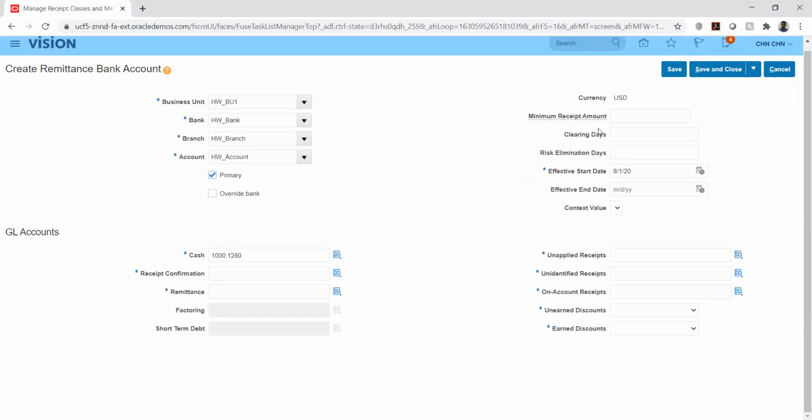Okay. So here we have the minimum receipt amount. We can set up a minimum amount for the transaction. This is again optional, so I'll just say one. Then clearing days: if you want to set clearing days, we can set them up here. Then we have risk elimination days.